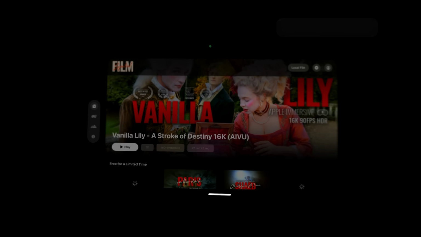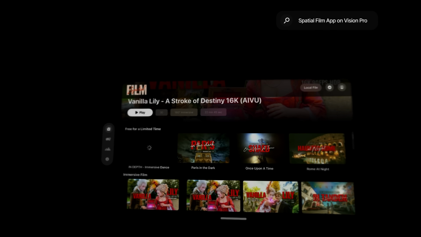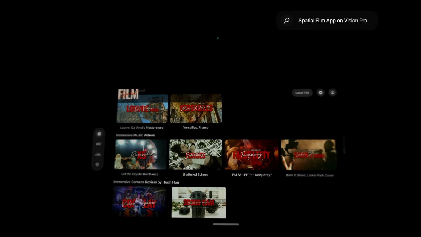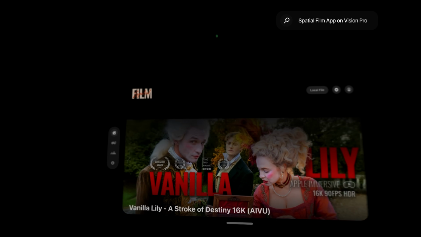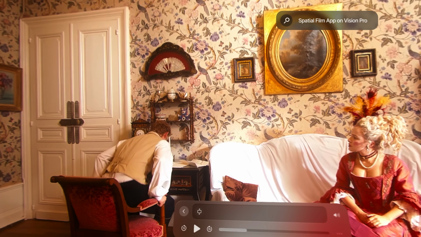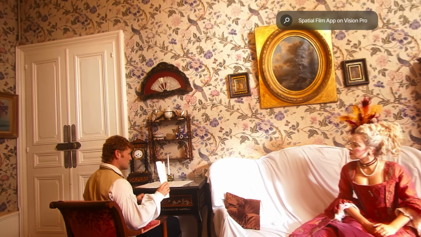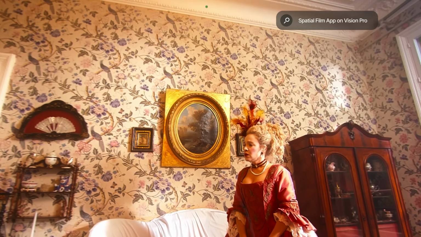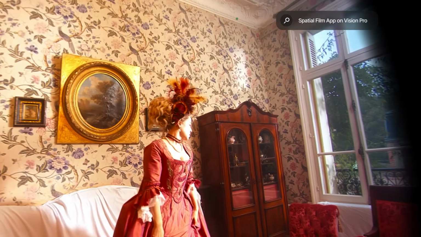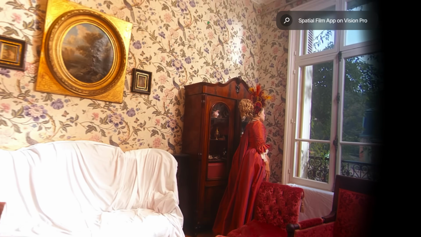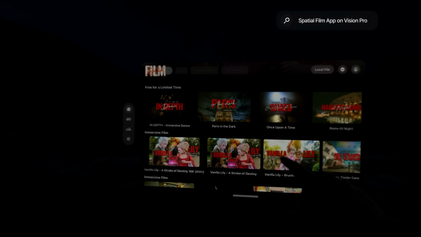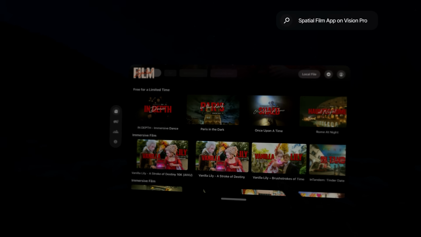If you have not, I would highly recommend going on my visionOS app, Spatial Film, available free on Apple Vision Pro, and check out our latest release, Vanilla Lily, A Stroke of Destiny, which is encoded in AIVU format and played back using the same player API Apple TV is using, which is now publicly available on the Apple developer website. We also have the VR 180 version next to it in the same resolution. You can see the quality of Apple Immersive Video is so much better on Vision Pro.